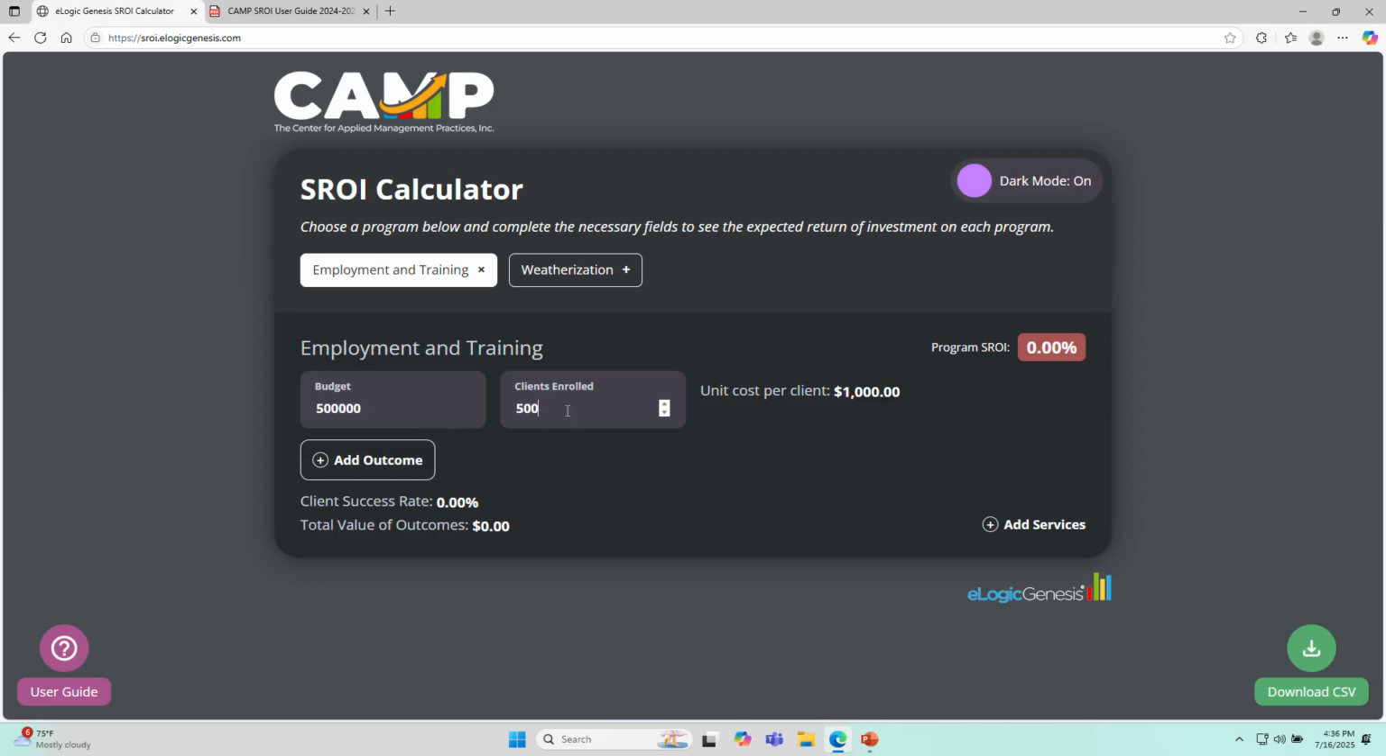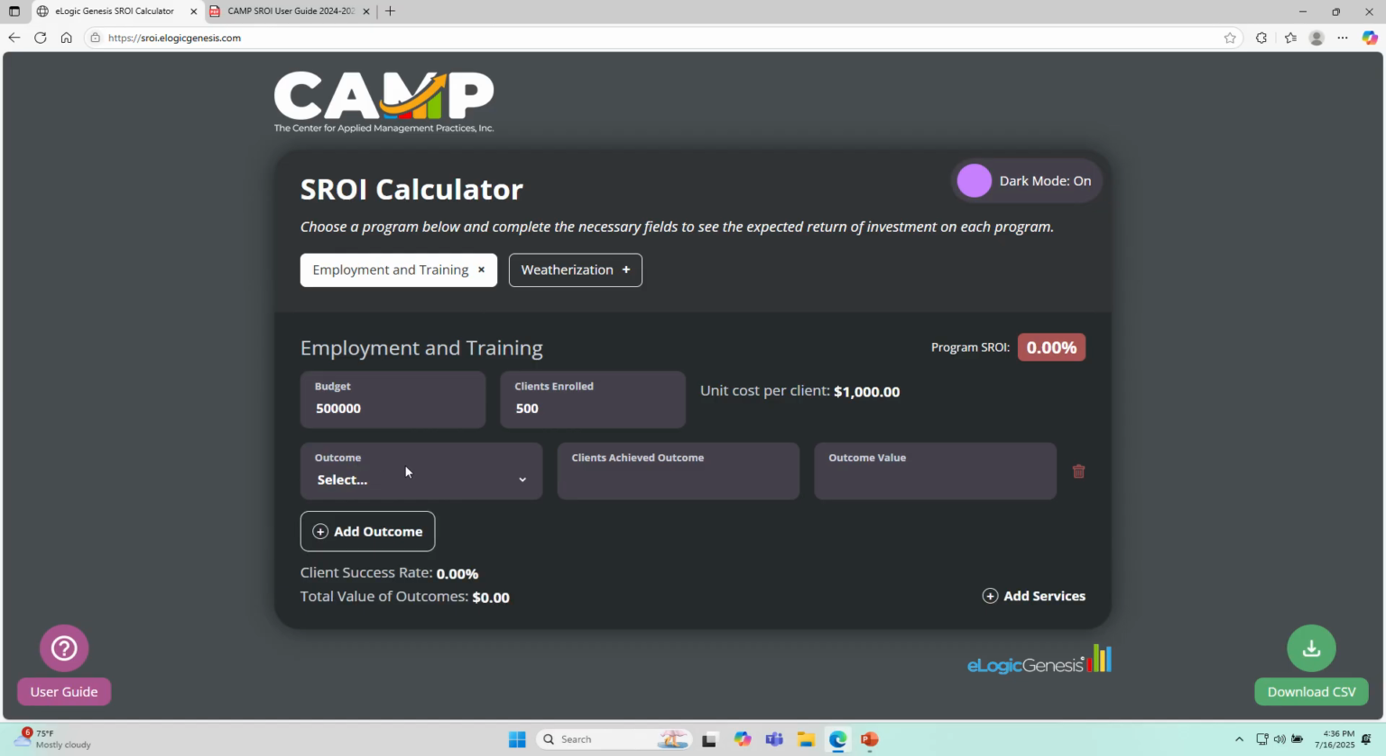Okay, so you'll see right here, it did the calculation, unit cost per client, 1,000. You see that there? Then you want to put the outcome in, and you have a list. This is all pre-populated. So let's just say right now, you can do more than one, but let's do full-time for a moment. And you see the value there.